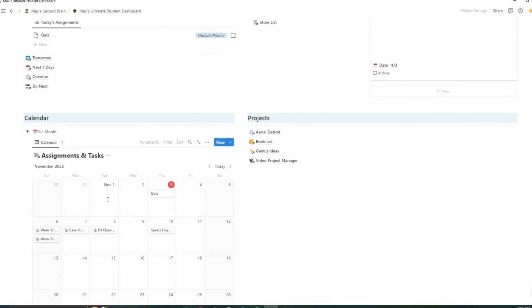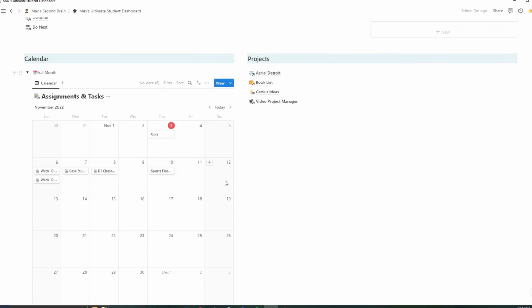The next area is my monthly assignment calendar. Here I get a good overview about exactly what I have coming up and how many assignments I need to accomplish for the coming weeks. This helps me stay on top of all my work and plan ahead of time so that I make sure I have time for everything that I need to get done.